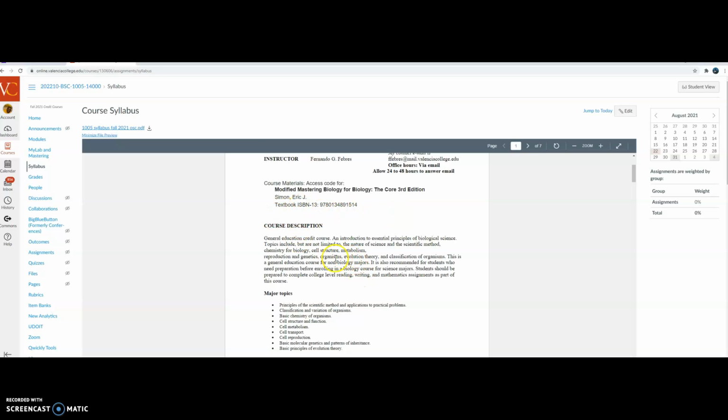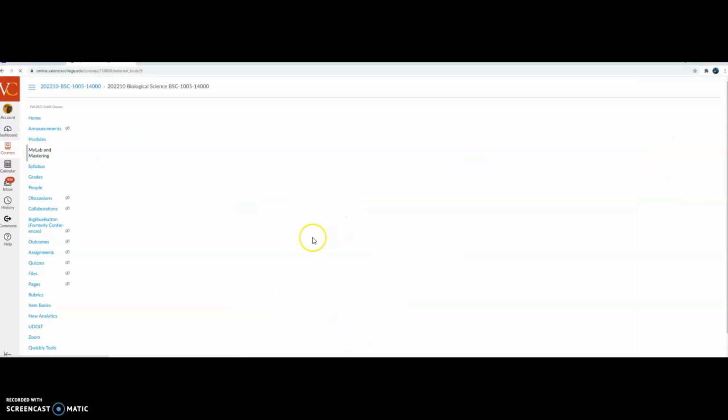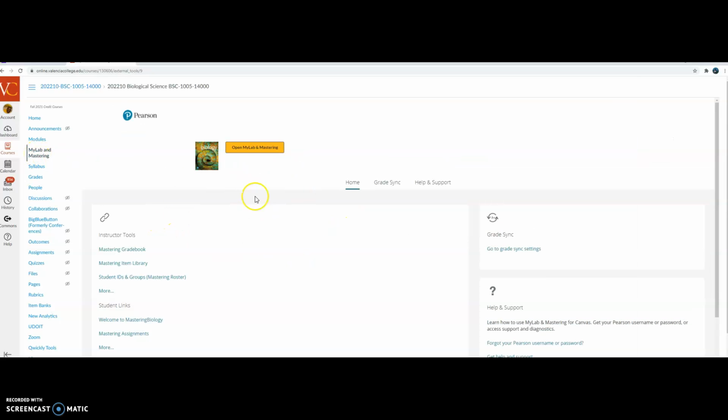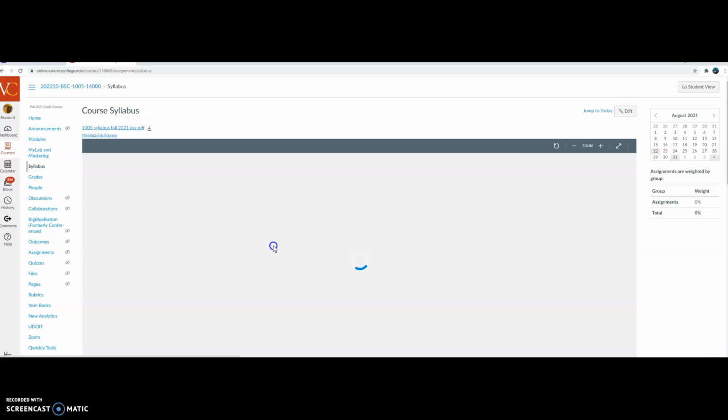Once you get that access code, you go to MyLab and Mastering, this link right here. Your site is going to look different than mine. I'm just clicking for you to see because I'm the instructor, so I get all this. But once you get in there, it's going to give you instructions on how to enter that access code and how to then gain access to the book.